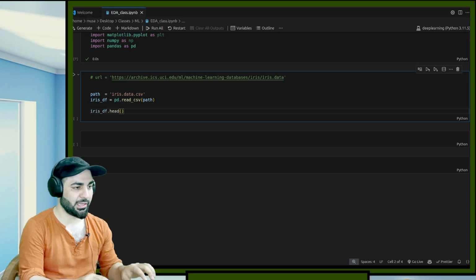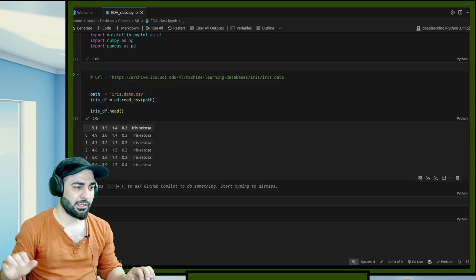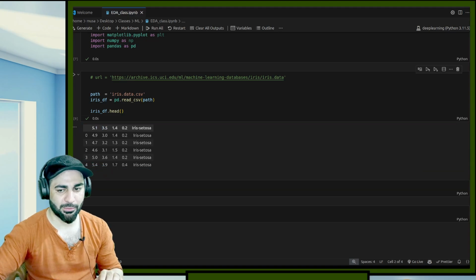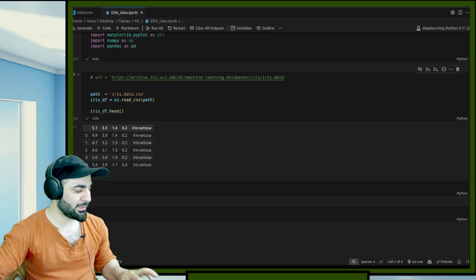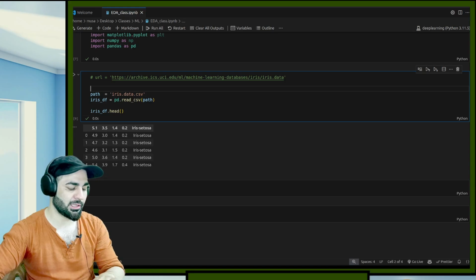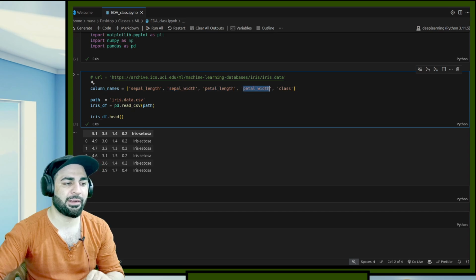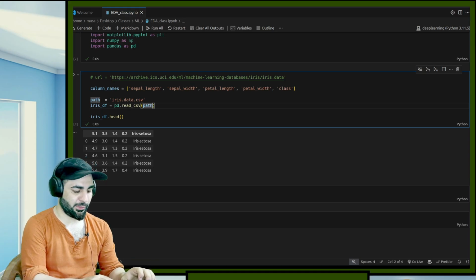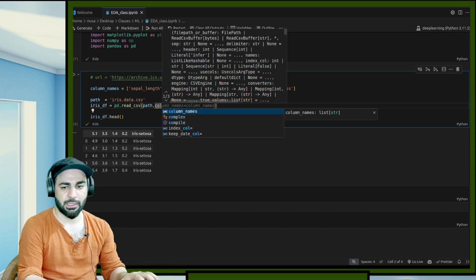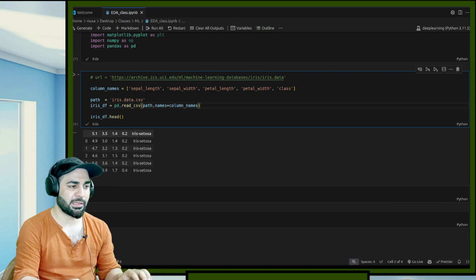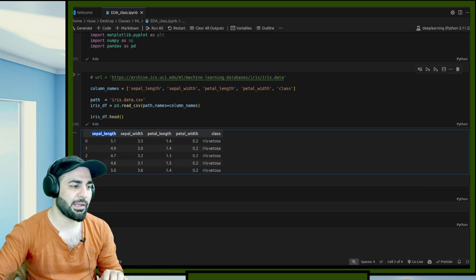If I just say iris df.head, you can see it shows 5.1, 3.5, iris setosa, and I want to put columns. These are the column names I told you: sepal length, sepal width, petal length, petal width, and class. So now I'll put these as the column names, with names equal to column names. Now if I read it, you can see that I got sepal length, sepal width, petal width, and the class. This is my data set.